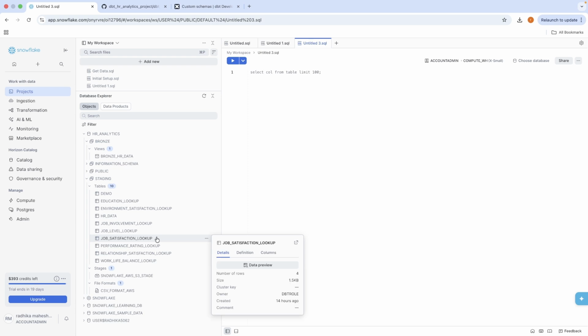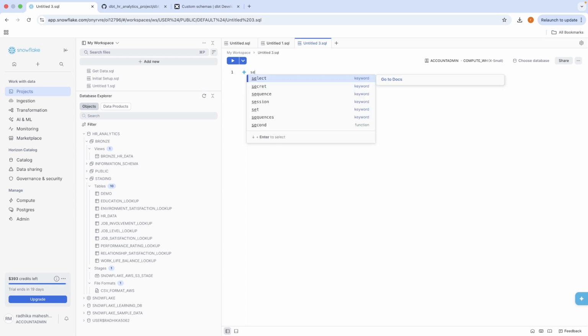Now you can see them as tables and you can query it too. So let's query one of these tables. I'm going to write select star from HR_analytics dot staging. That is the schema where these are syncing in. And remember, we can change the schema as well if we don't want this to go into staging, and we will be doing that later on.